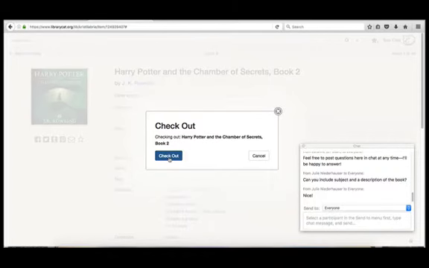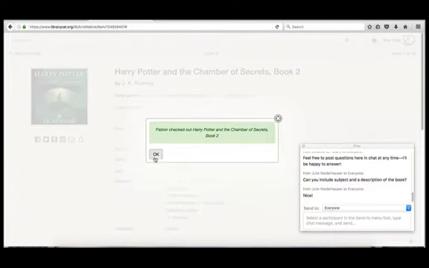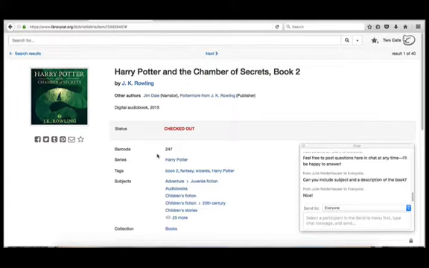Click checkout. Okay. And now that status will automatically refresh to show that it is currently checked out and that it cannot be checked out by anyone else. So that is how self-checkout works.